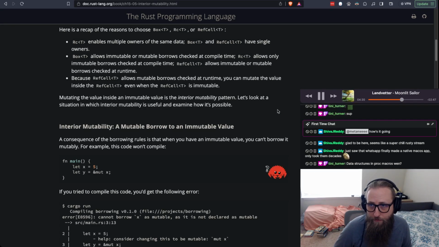Rc<T> enables multiple owners of the same data. We absolutely need that. Box<T> and RefCell<T> have single owners. Box<T> allows immutable or mutable borrows checked at compile time. Rc<T> allows only immutable borrows checked at compile time, and RefCell<T> allows immutable or mutable borrows checked at runtime. So we need a mutable borrow. Wow, so it's checked at runtime. So by using RefCell, you really do decrease the safety of what you're doing. I think that's an important call out.